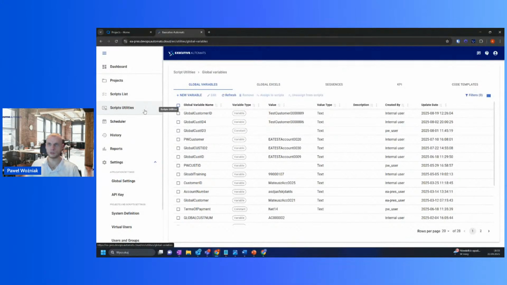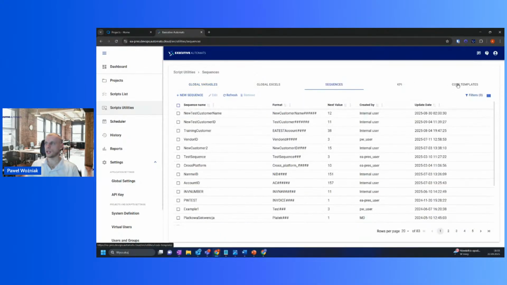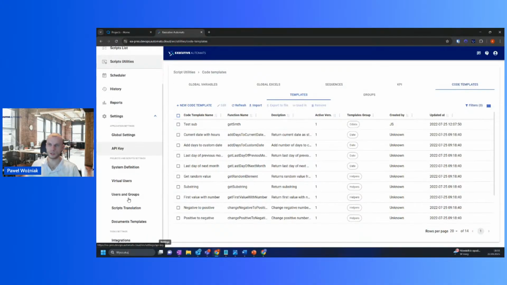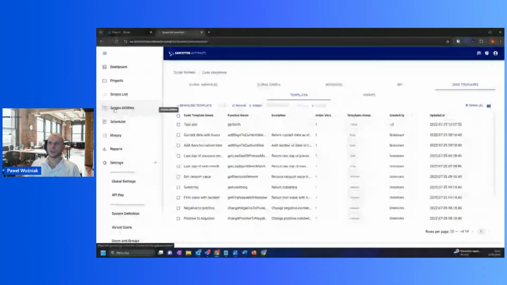So now you will see in EA the new section, script utilities, and here you will find global variables, XRs, number sequences as well, KPIs, and code templates. So all the things used within the scripts, they are now under script utilities, and they are no longer under the settings. And all right.